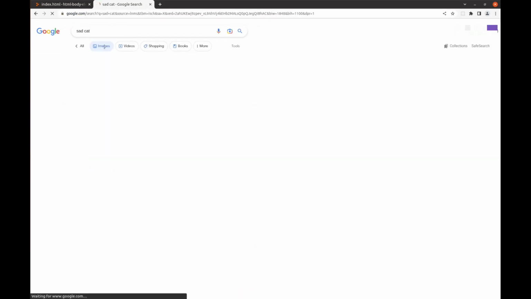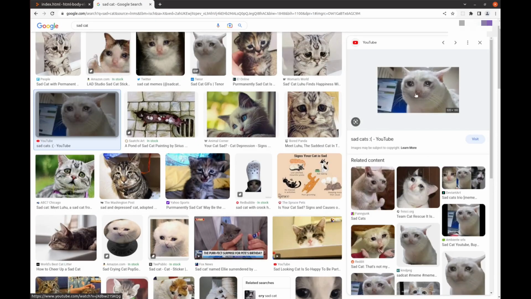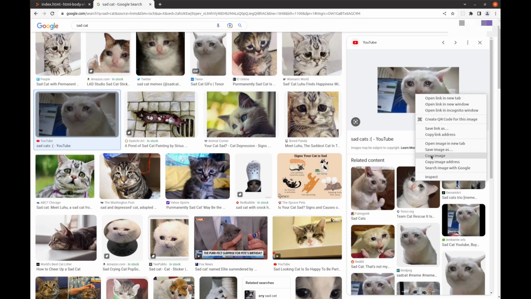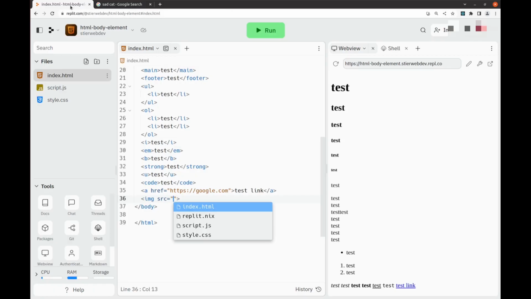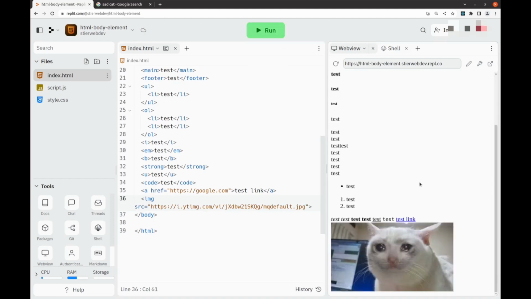Click on images on Google, find one that you like. This one looks fairly sad. I'm going to right click, scroll all the way down to copy image address. We don't want the image itself, we want the address, right? The web address. And then we're going to go ahead and paste that into our source attribute. Press run, and what you'll see is that it actually appears on our web page. So now we know how we can get images to start appearing on our web page.